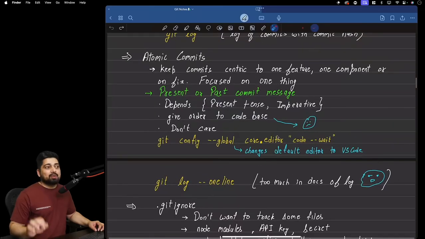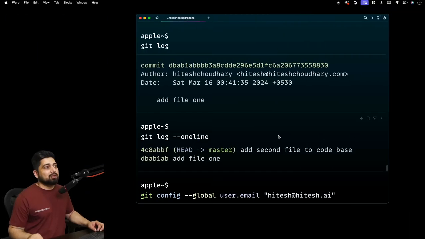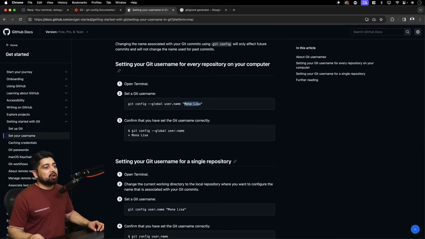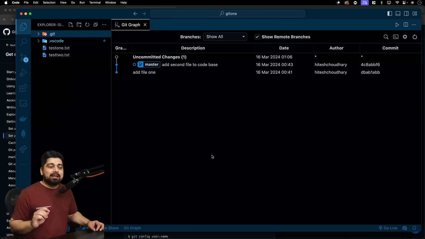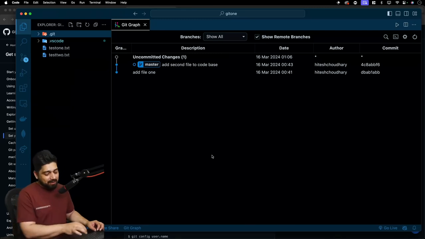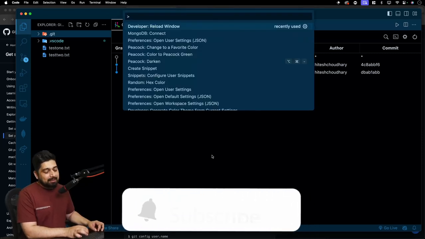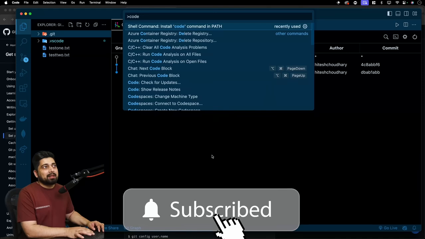Now there is a catch with this one as well, so let me walk you through that first. If you open up your VS Code, sometimes it is possible that while installing VS Code, your terminal might not be aware of this command. So all you have to do is press Command Shift P, or if you're on Windows, Control Shift P, and it opens up the panel here, and just write code here.